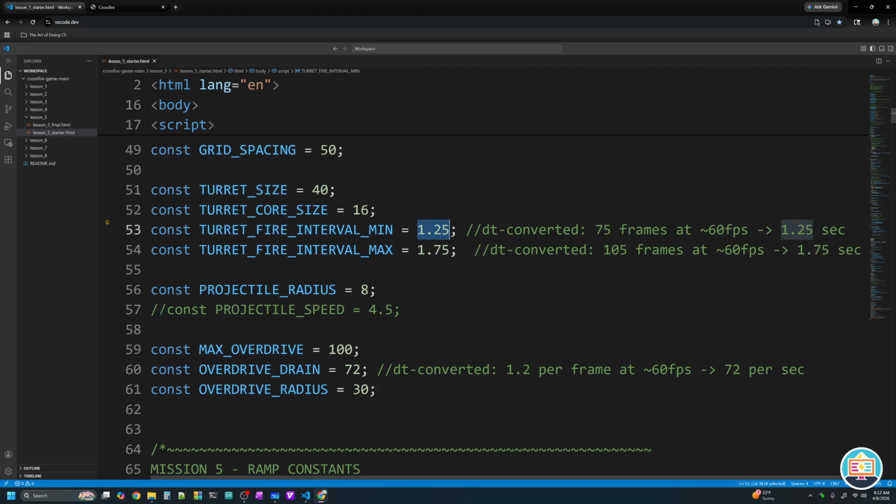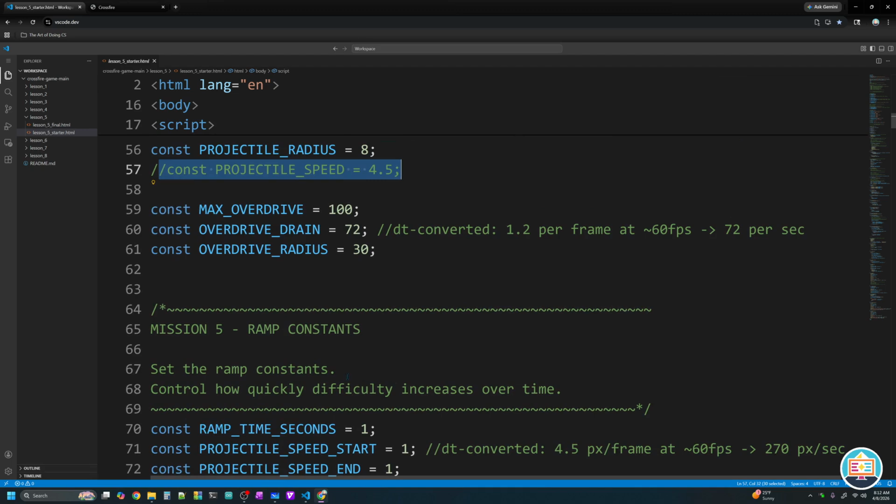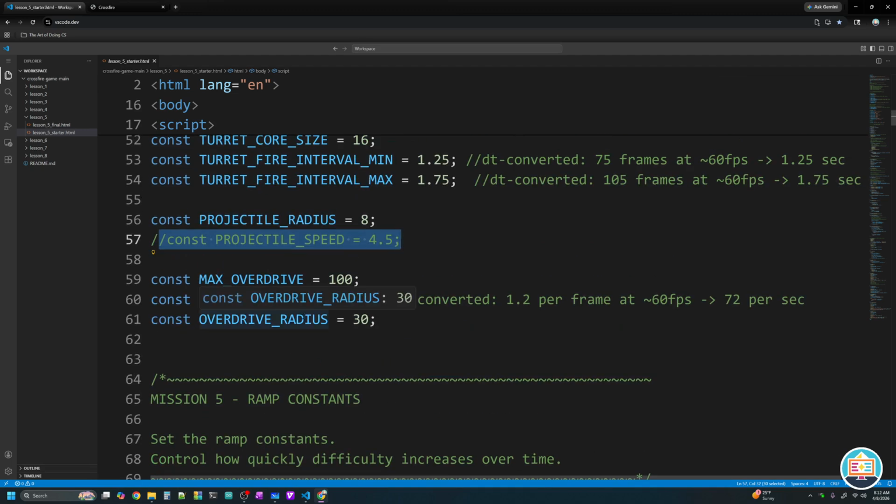Also, it looks like we've commented out our projectile speed right here, and maybe that's probably why our projectiles aren't firing, because we're now placing it down here in the ramp that we are going to build in mission 5. But we'll get to mission 5 when it's time. The last thing we'll say is we've also changed our rate of draining for our overdrive. It was at 1.2 per frame, and moving to a time-based system, multiplying by 60 frames per second, that gives us 72. So we're going to lose 72 units of overdrive every second.